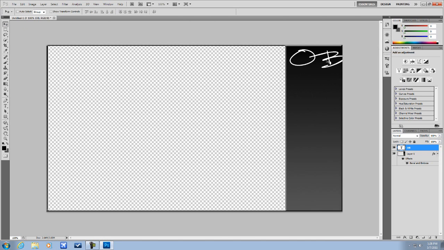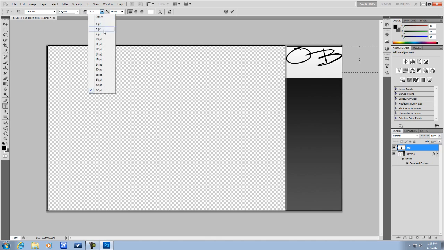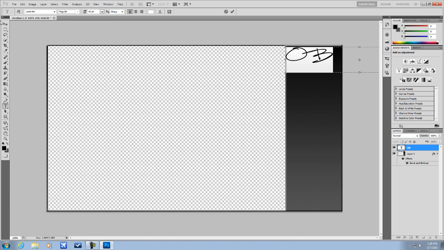See, but you can move this around. Probably should actually make that smaller. Maybe we'll bring this down to 60. But you know, you mess around with the settings however you like. Do it however you want. Change the text color however you want.